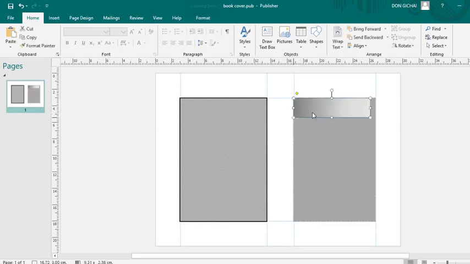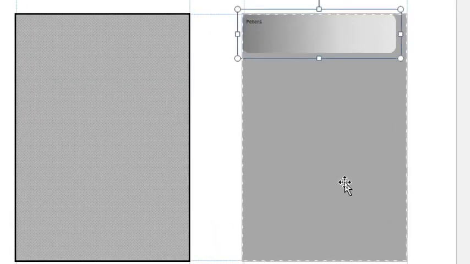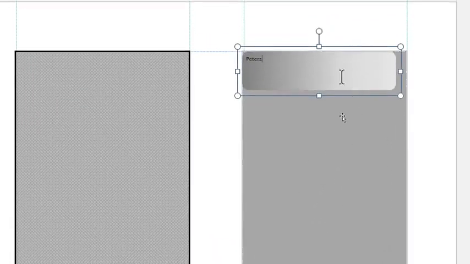Then you right click, then you go to add text, and then we have Peters. We have Peters, Sylvester, Enter, Ryan, Caesar. This way.